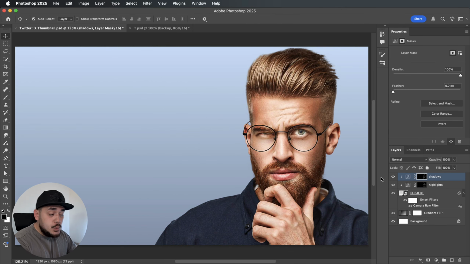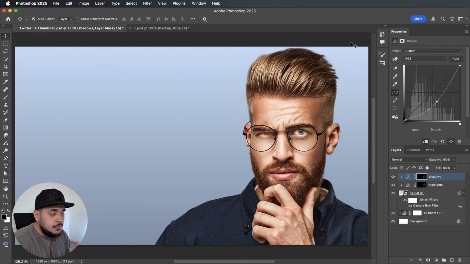And now let's toggle between the before and after without shadows and highlights, and after a complete transformation to the subject's face. Now at any point, if you feel like the highlights or shadows are too much, you can always just adjust the opacity right here. So for me personally, I think the shadows are a bit too much, so let's take this down to something like 70%. Yep, that looks much better to me.